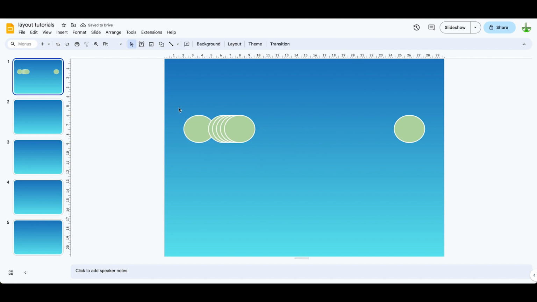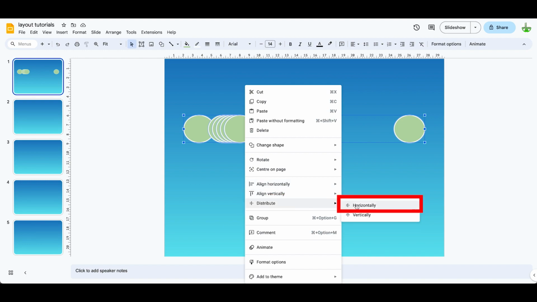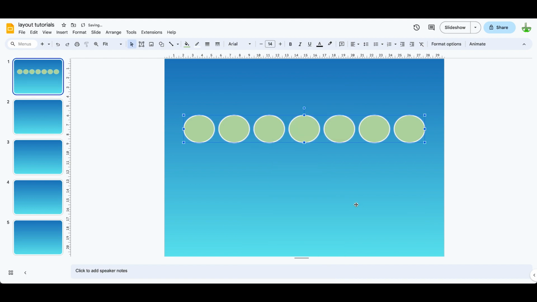these evenly between. So I'm just going to highlight all these shapes again. I'm going to right click, and I'm going to click on distribute this time, and I want to distribute horizontally between those two endpoints. And there we go, it is now distributed those automatically for me.